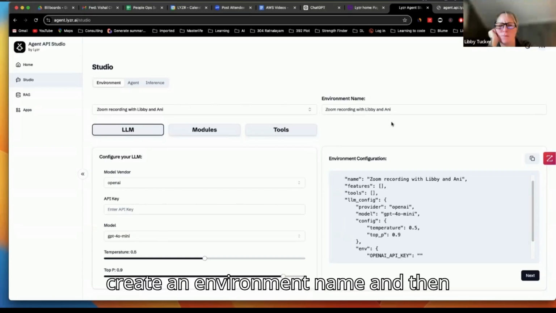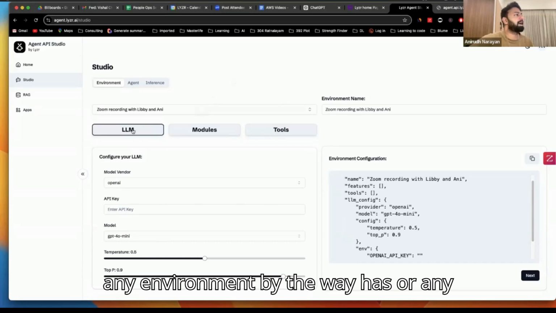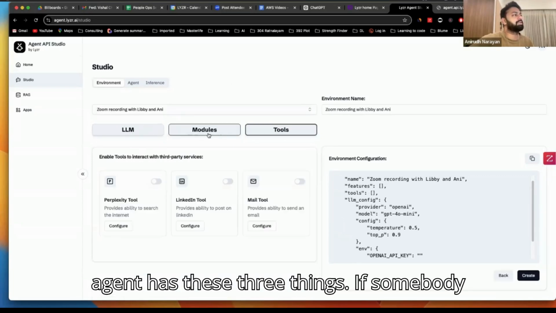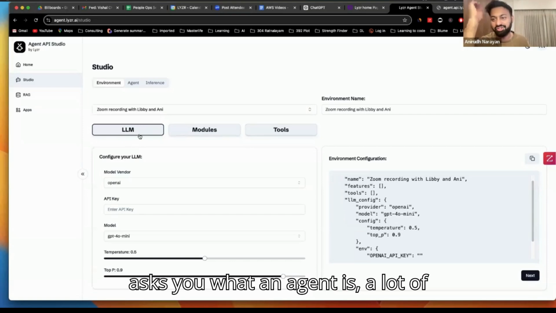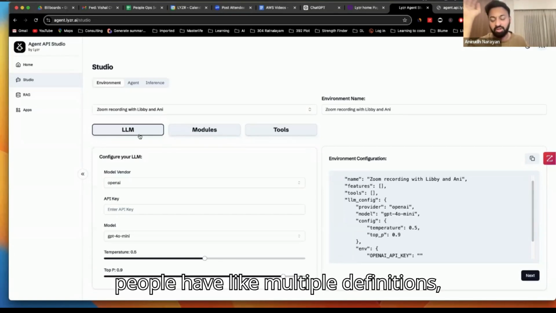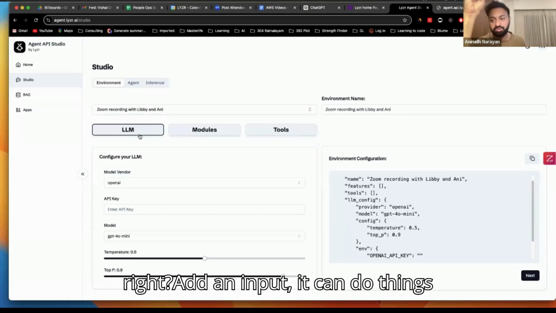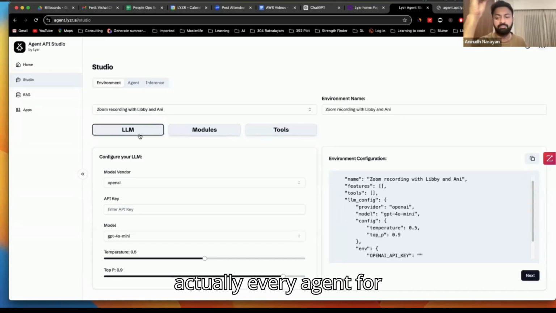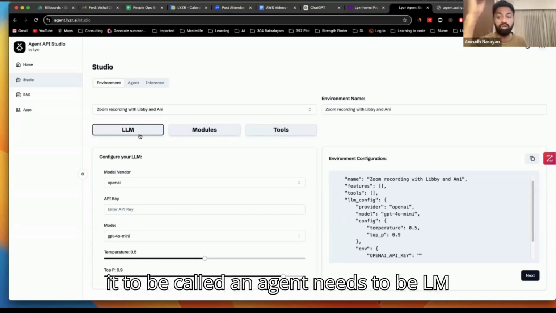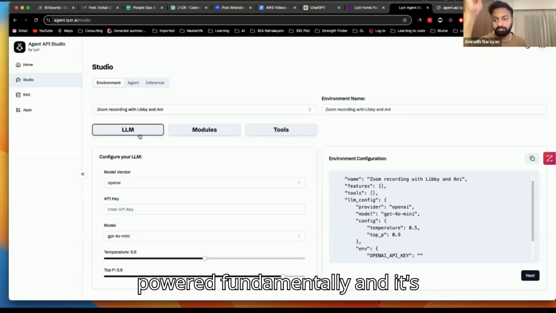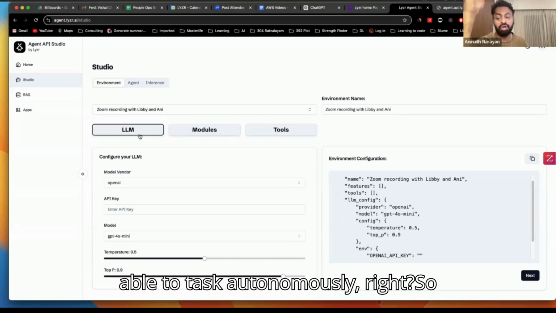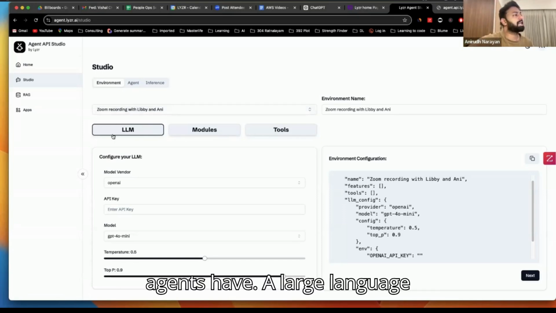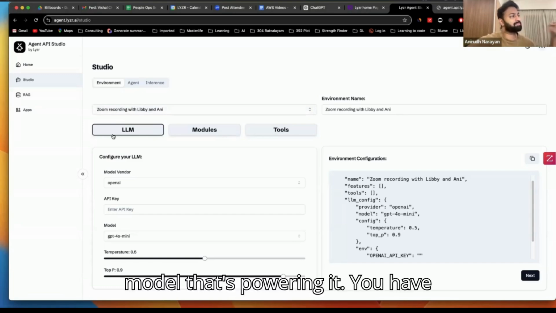I create an environment name, and any agent has these three things. If somebody asks you what an agent is, a lot of people have multiple definitions: it takes an input, it can do things autonomously, it gives you an output. But actually every agent, for it to be called an agent, needs to be LLM powered fundamentally, and able to do tasks autonomously. So agents have a large language model powering them.